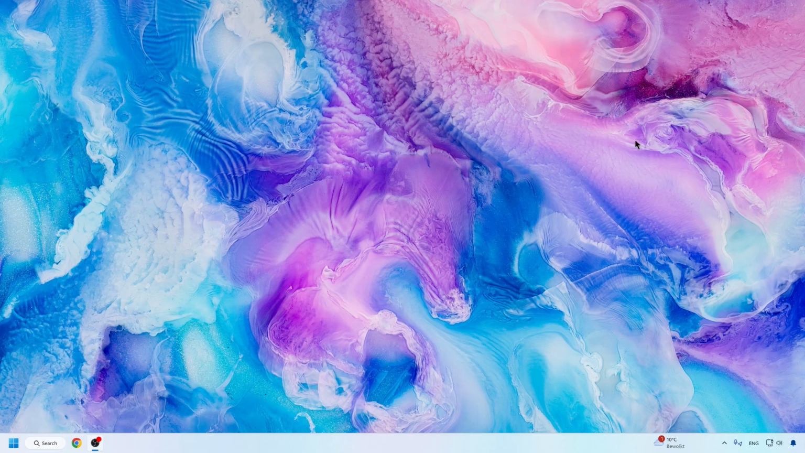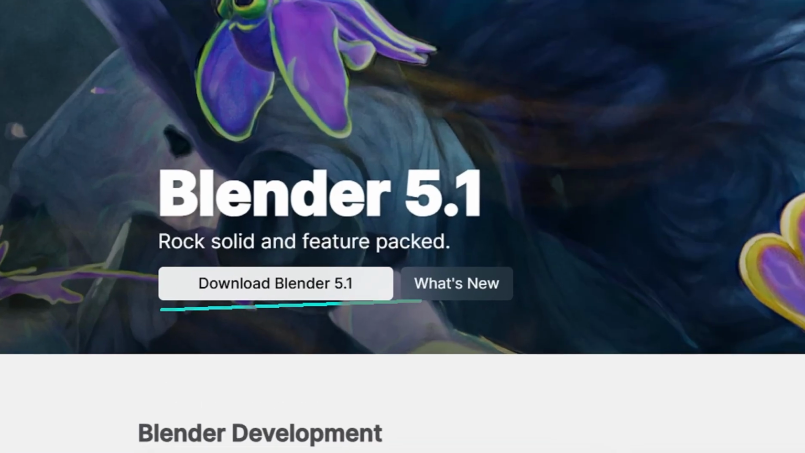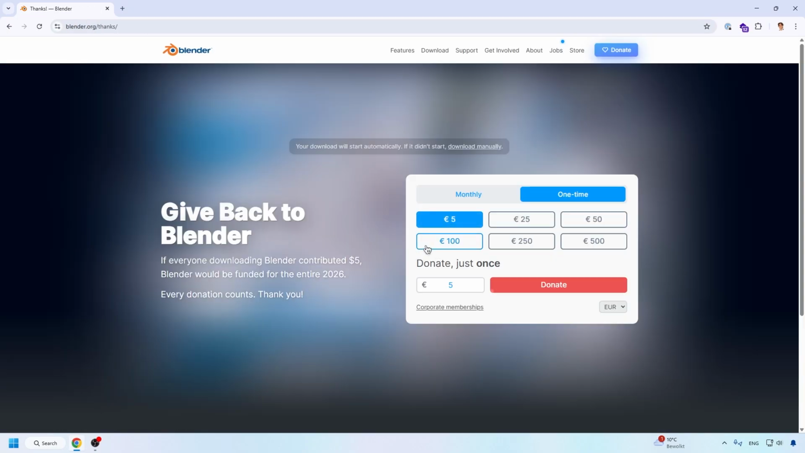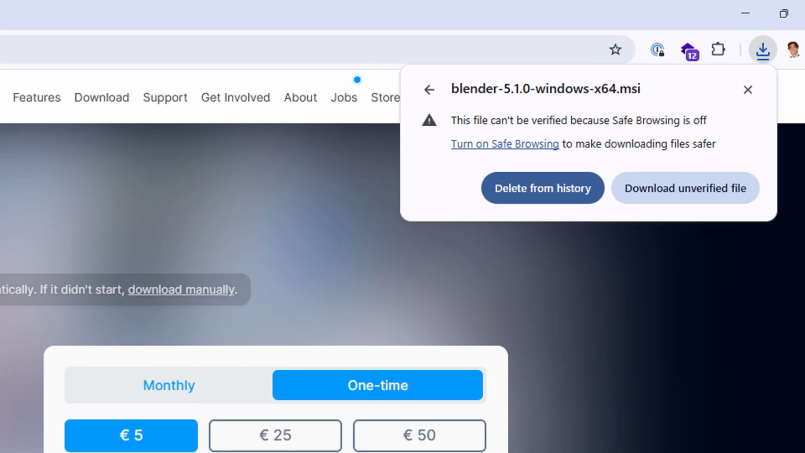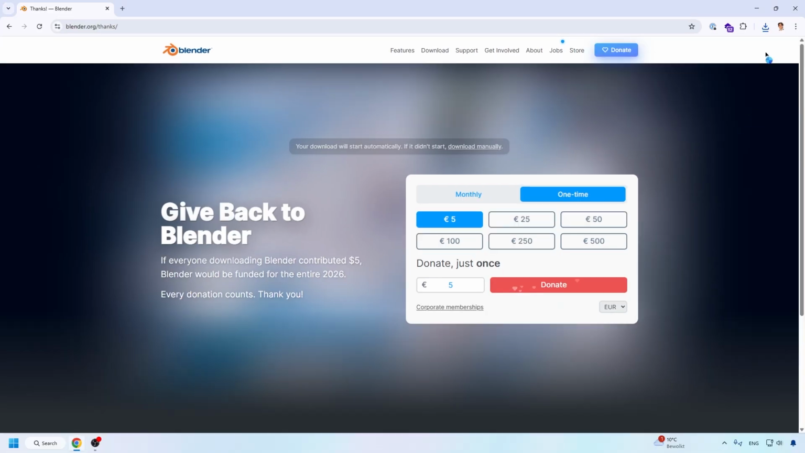Let's get into it. First thing, go to Blender and then you should see a big button to download Blender. Download Blender. Now it says that's an unsafe file, but it is safe. If you get this, just press the download unverified file button.